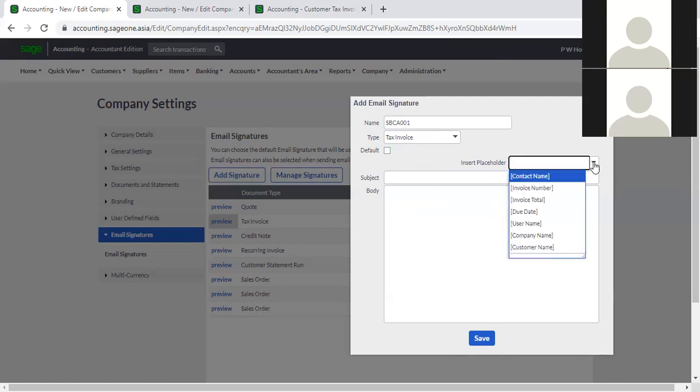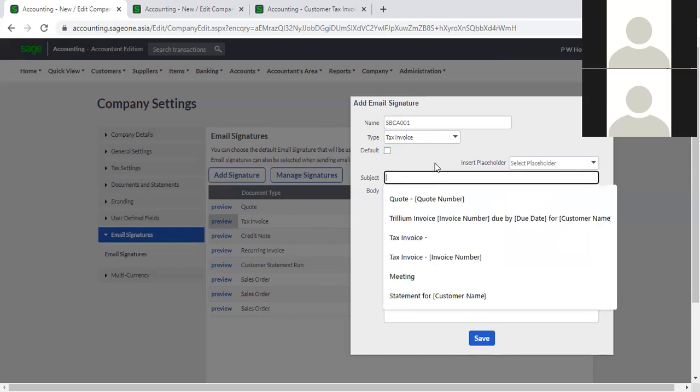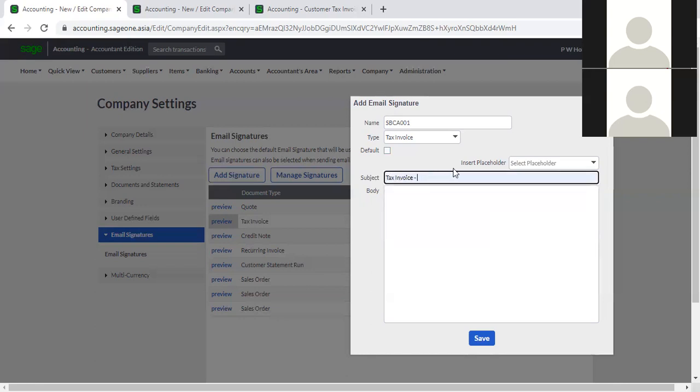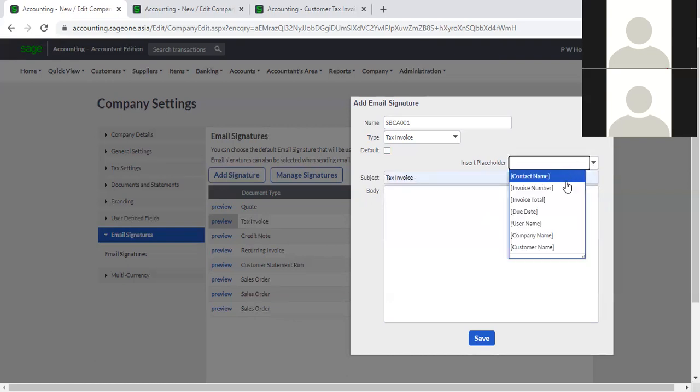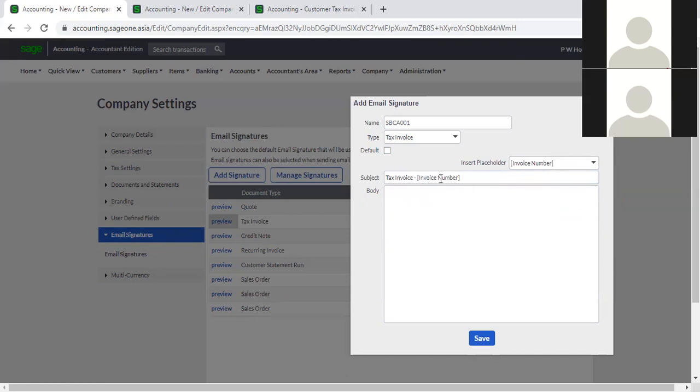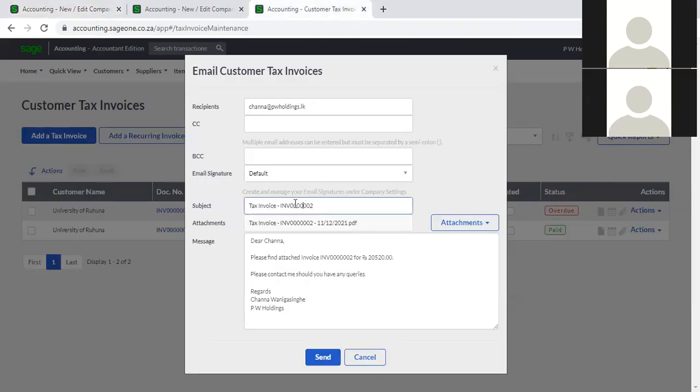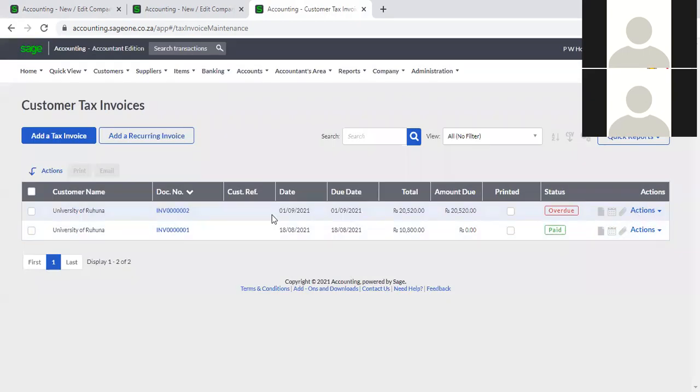Next, placeholders. From here, you can use these placeholders, and you can design your email signature. Now we'll add subject with tax invoice and a dash. After that, if you want to display your tax invoice number under the subject, you can select this invoice number. Then when you are sending emails, the relevant tax invoice number will display in the email signature. Now here you can see we haven't entered this number, but it's automatically taken from the system. Okay, we will now take the first invoice.